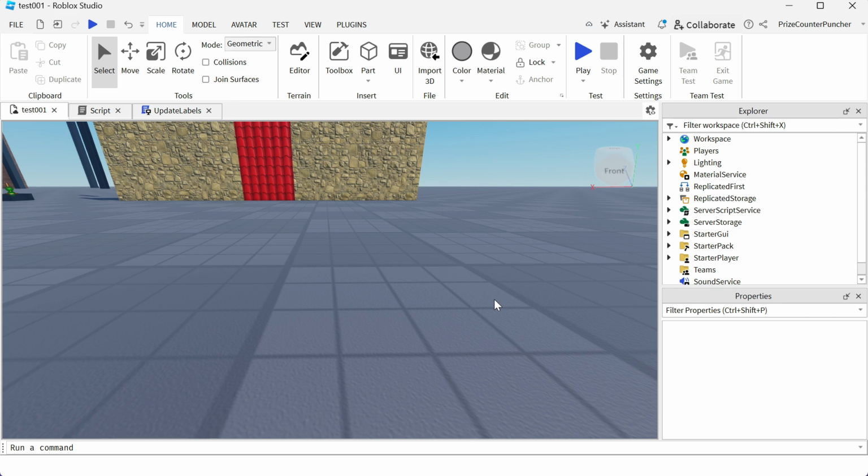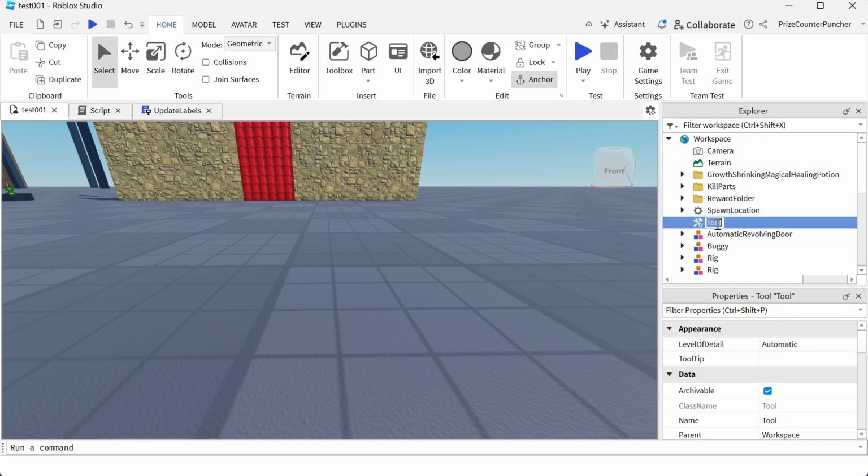Let us now learn how to make a tool in Roblox. I'm gonna first go to my workspace. I'm gonna click on the plus sign, select tool. I'm gonna rename mine to key.